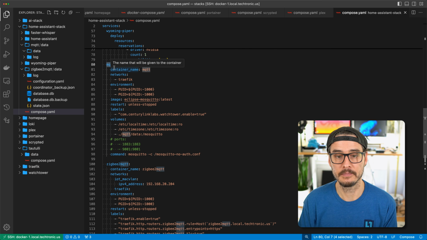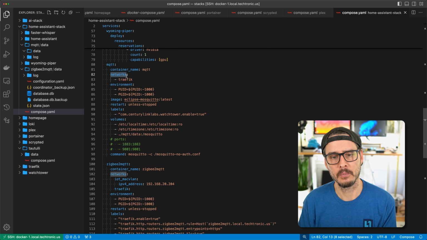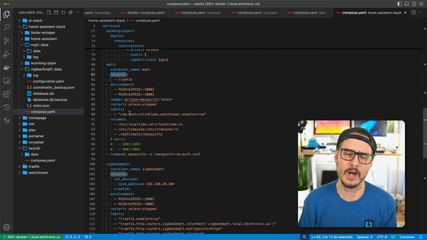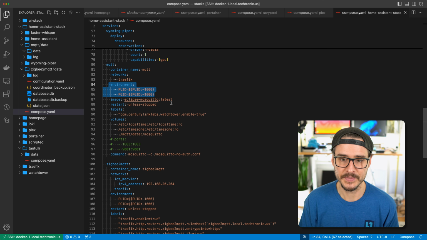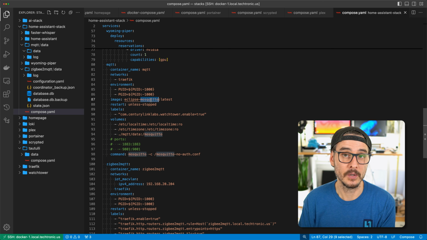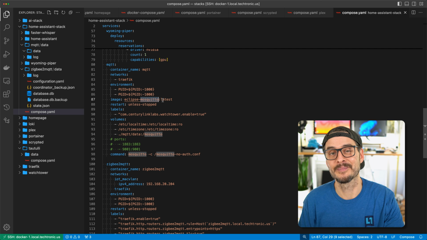So I've added this service, I've added a container name, and I'm adding a Docker network called Traffic. So I use Traffic as my reverse proxy. If you don't use Traffic, don't worry. I'll have an example that doesn't have Traffic or Watchtower mixed in my documentation. And you can find that below. But we're setting some environment variables, and then we're using the Mosquitto image. Remember, that's the implementation of MQTT that we want to use that Z2M requires.